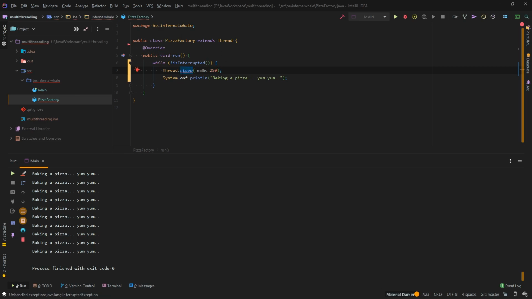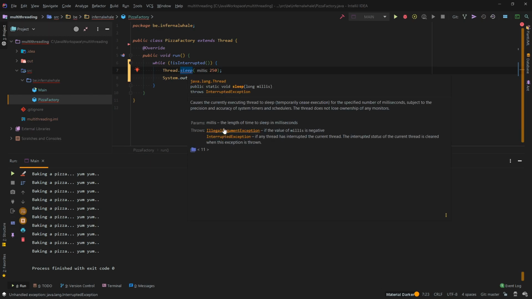Now, remember that our sleep method throws an illegal argument exception. This is a runtime exception, so we don't have to take that into account. But this one here, our interrupted exception, that's a checked exception, and we have to take that one into account. If any thread has interrupted the current thread, so our main thread is interrupting this thread, the interrupted status of the current thread is cleared when this exception is thrown.